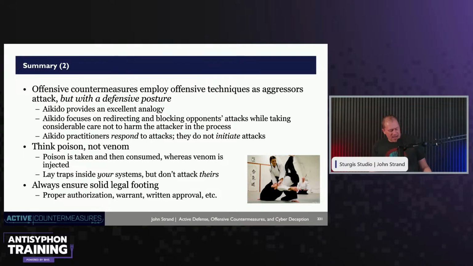But we need to get better with this stuff. We want to use that attacker's action and activity against themselves. They get excited. They think they're in.